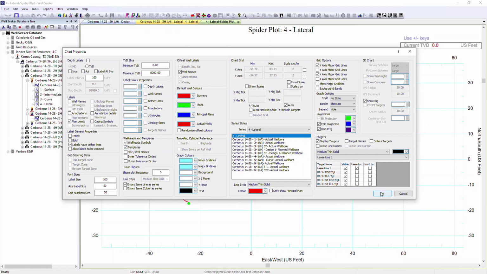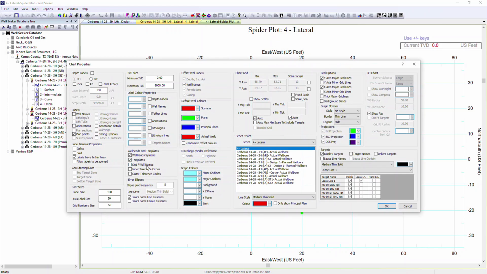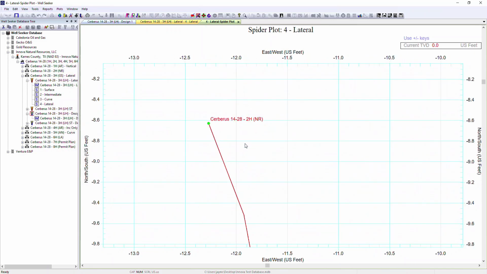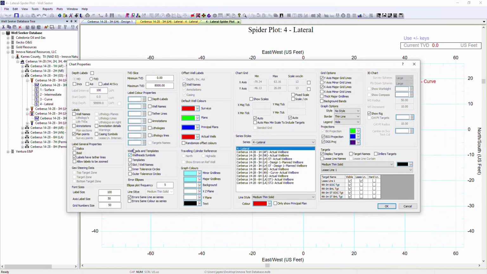If we select templates, if you have a slot template entered, and I've got a slot template in here, this was just a random one that was put in here for demonstration purposes, it will display on here as well. And we can select the slot and the well names and zoom in, and that gives you the slot and the well names. Now this option is only available in the plan view plot and the spider plot. Section view and 3D plot is not available.